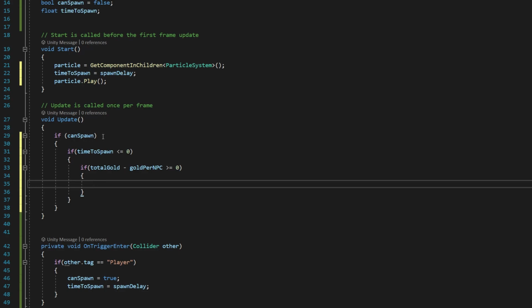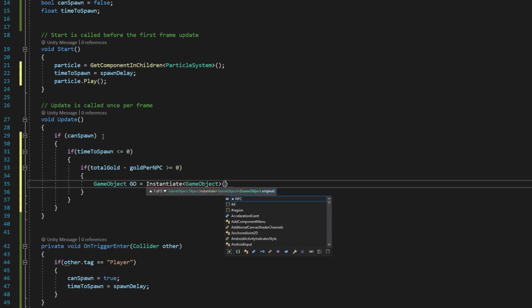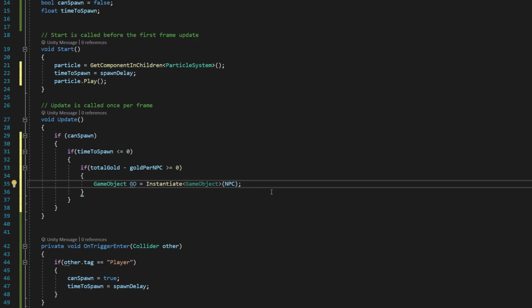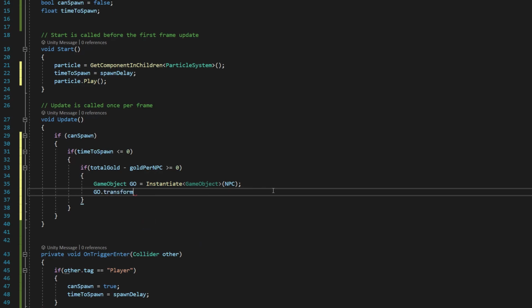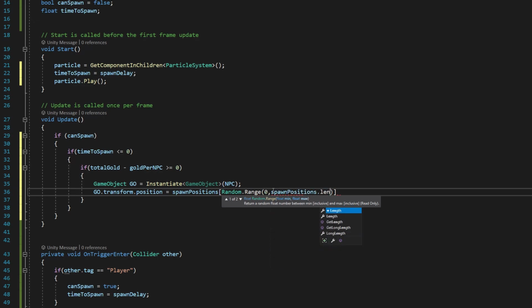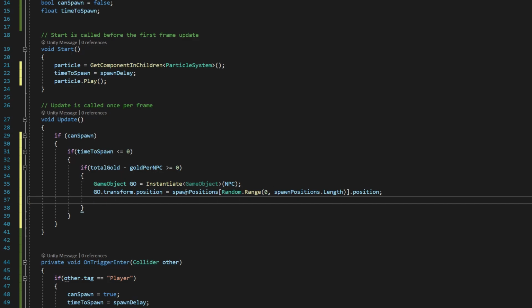So what we're going to say is GameObject, oops, capital G GameObject, GO is equal to Instantiate, and then in our parentheses, we'll say NPC. So that's going to instantiate that NPC prefab that we add. We're going to say GO.transform.position is equal to spawnPositions[Random.Range(0, spawnPositions.Length)], and we want to add a .position here too. What that's going to do is spawn our NPC and then place them at any of the four spots that we give them.